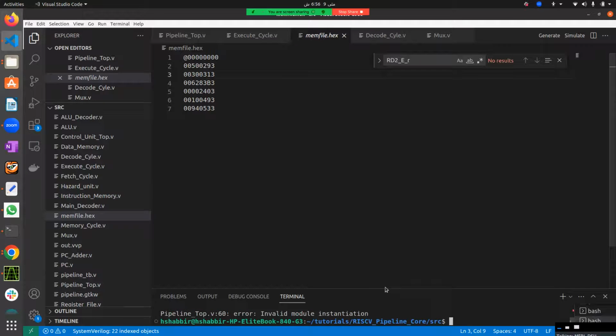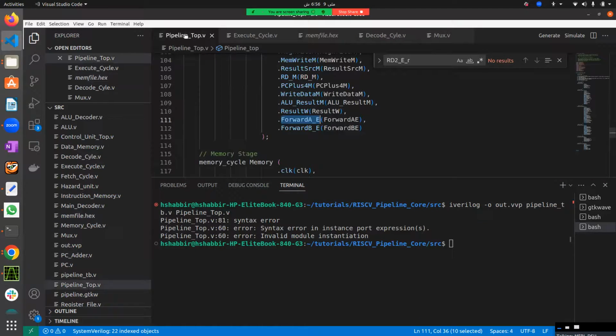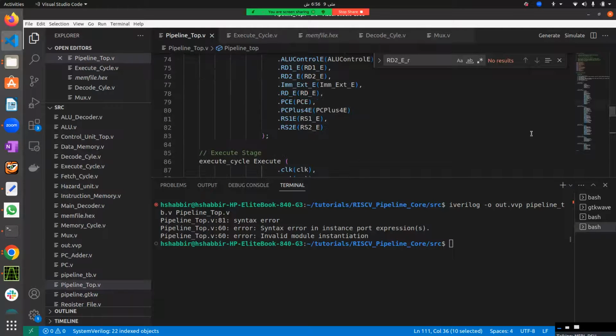Okay, we have some errors here. Let's see what these are. It says that in pipeline top line 81, we have some syntax error maybe. And why is that? Okay, we forgot to add a comma here, right? So just quickly write it.